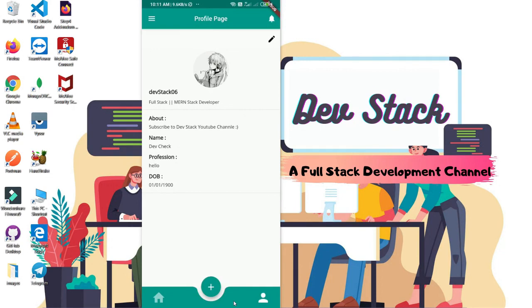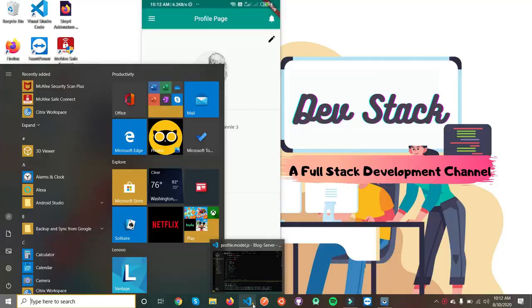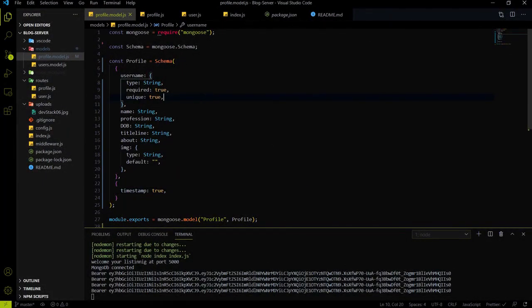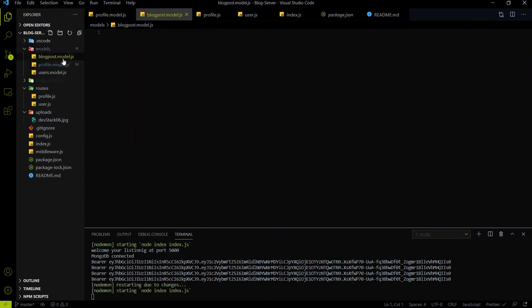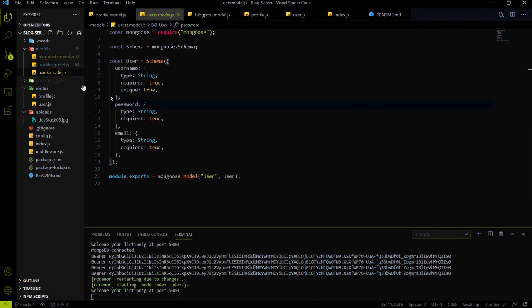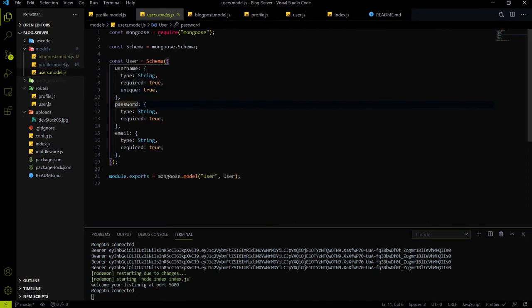Basically, what we have to do is go to the blog server, which is a REST server project of Node.js, and inside the model we have to create a new model for the blog post. The model name will be blogpost.model.js, and as we did in profile.model.js or user.model.js, we specify what parameters will be there in our blog post.